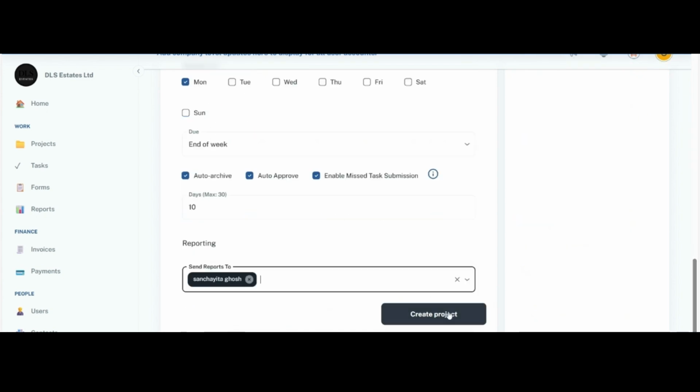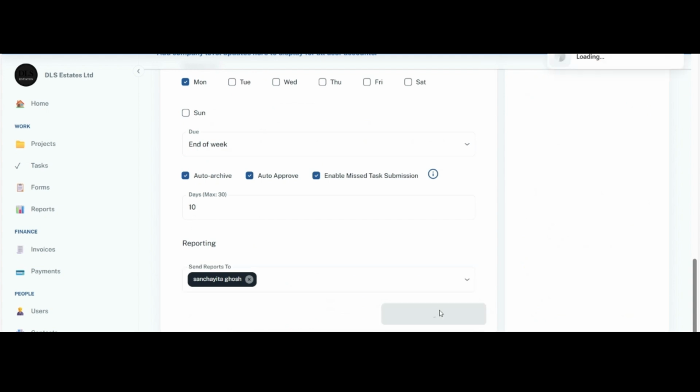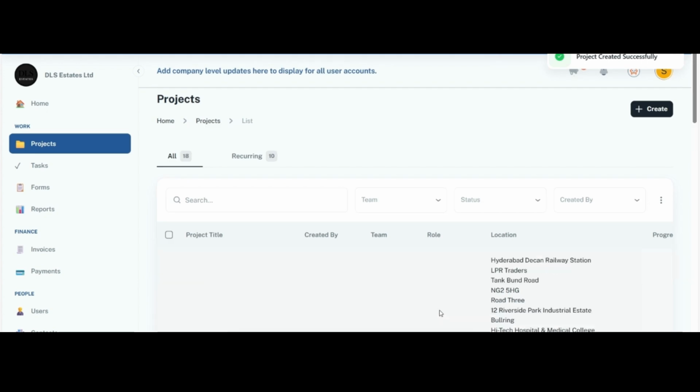Before finalizing, click on Preview to review all project settings. Once everything looks correct, click on Create Project. Your project is now successfully created and active in OPS360.